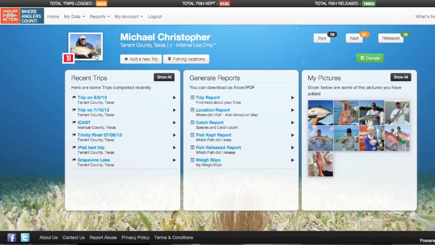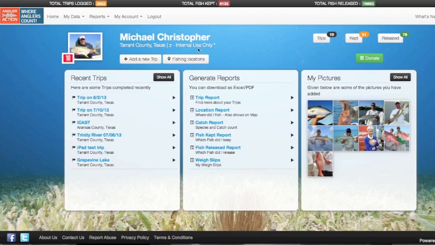You'll see a picture, which is now optional, but you can choose a picture to actually present with your profile. We'll have your name, and we'd like for you to share your home county and your state, and also any affiliation that you have. Since I'm testing the portal right now, my affiliation shows up as internal use only, but this might be any club or fishing organization that you work with on a regular basis.